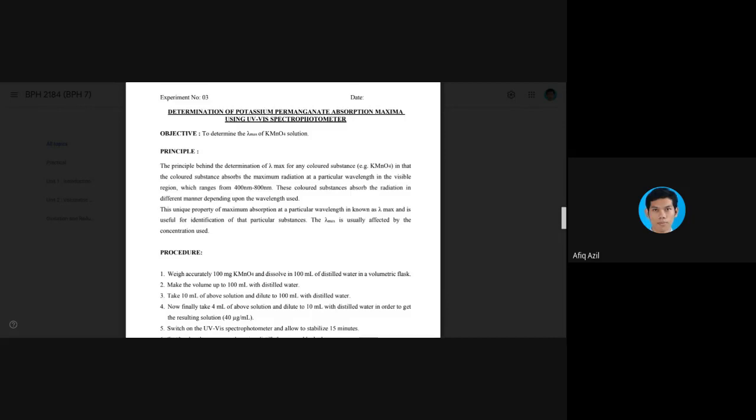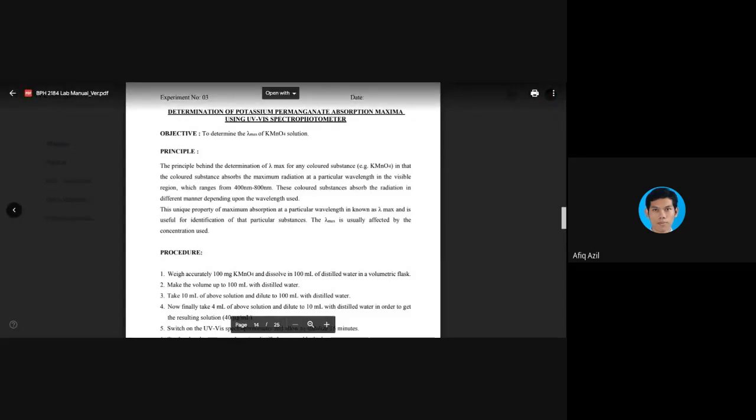So what is lambda max actually? Lambda max is the wavelength at which your sample absorbs the light the most. That means when you plot a graph between absorption and the wavelength, the highest absorption, that is the wavelength that will be considered as the lambda max. Later I'll show you some example of the spectrum.